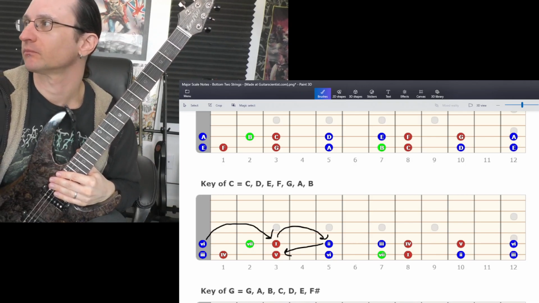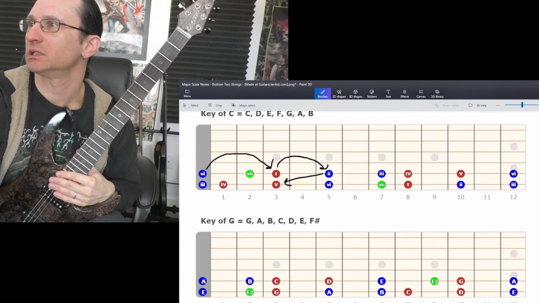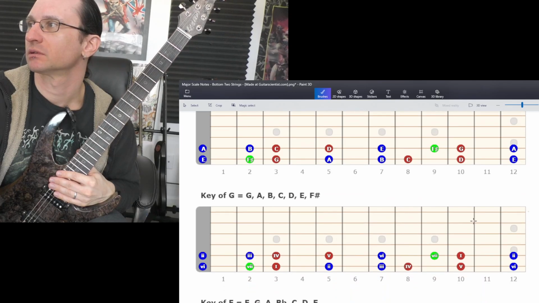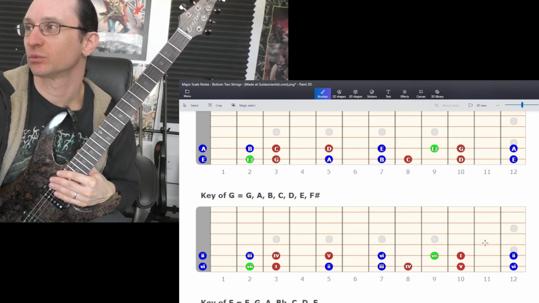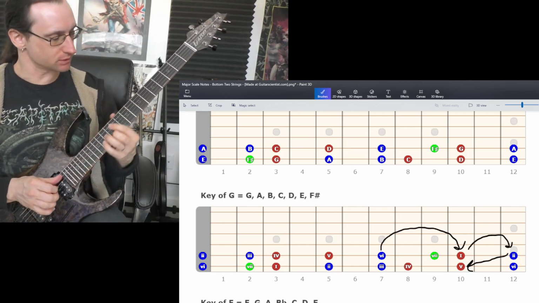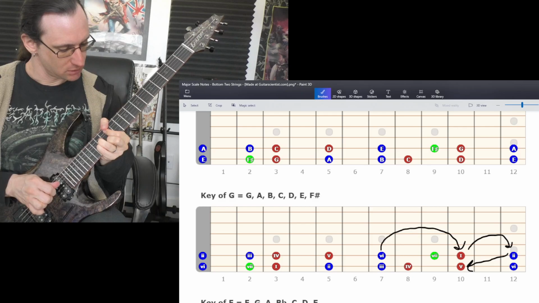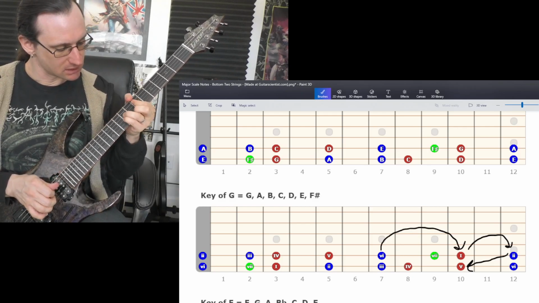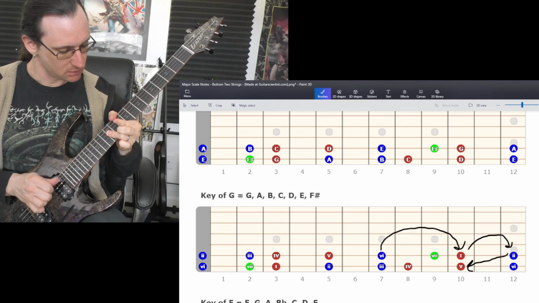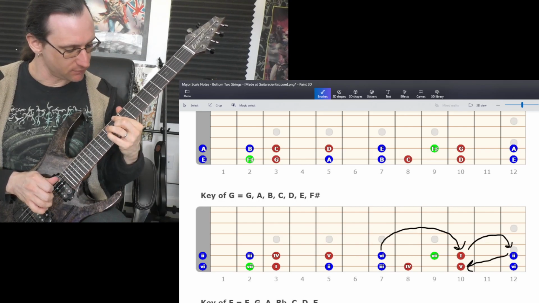Now, how would that work in the other keys though, staying within what we have to work with? Here's the 6 for the key G. And we went 6, 1, 2, 5. Yes, it does work there, so that would be appropriate. We could do that. 6, 1, 2, 5.